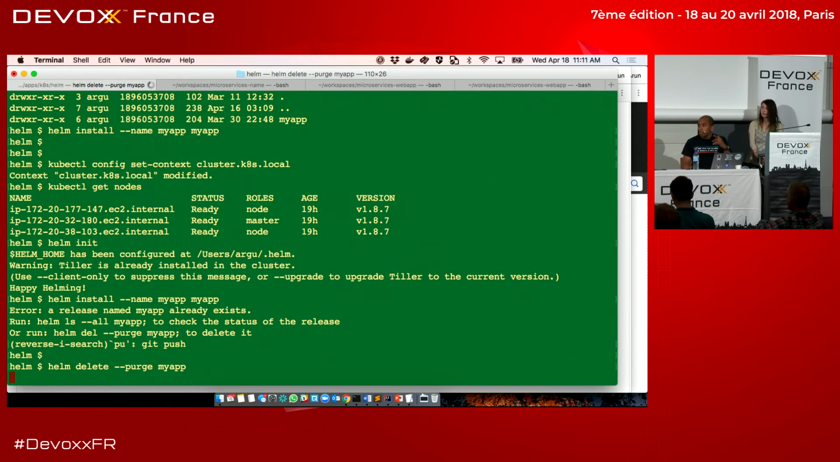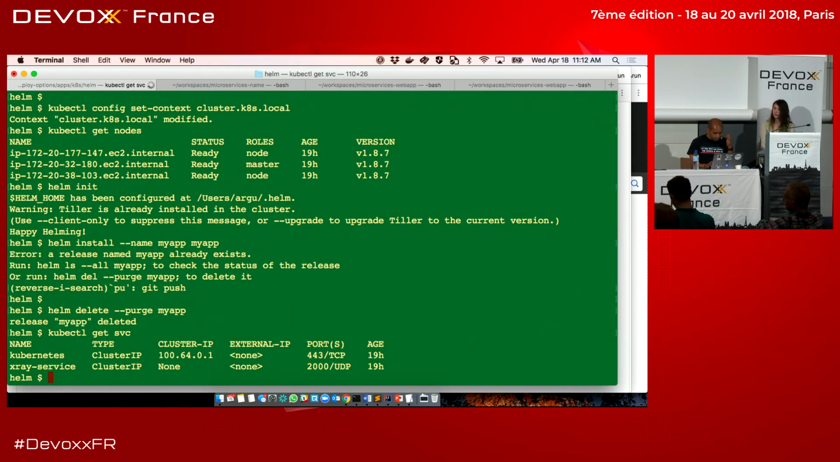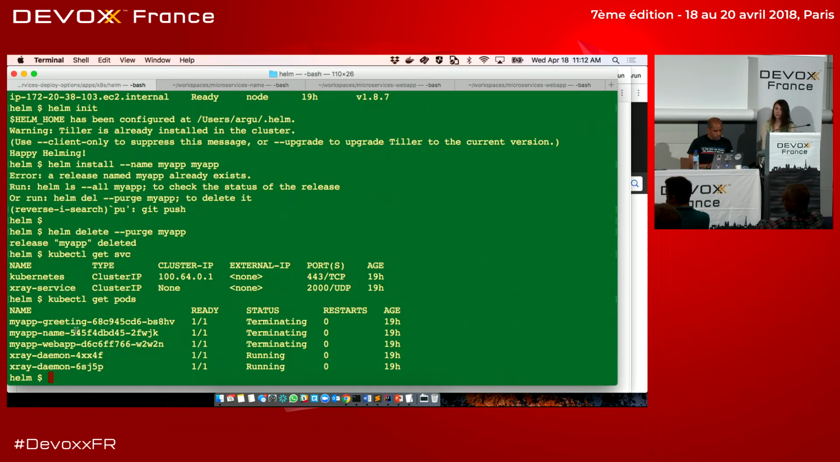But once the deletion is done, then I can say, oh, now I want to install the app again. If I say kubectl get service, it says the services are not running. Similarly, if I say kubectl get pods, it says they are in the terminating stage. But once they're terminated, the point being: one command to deploy your entire application.